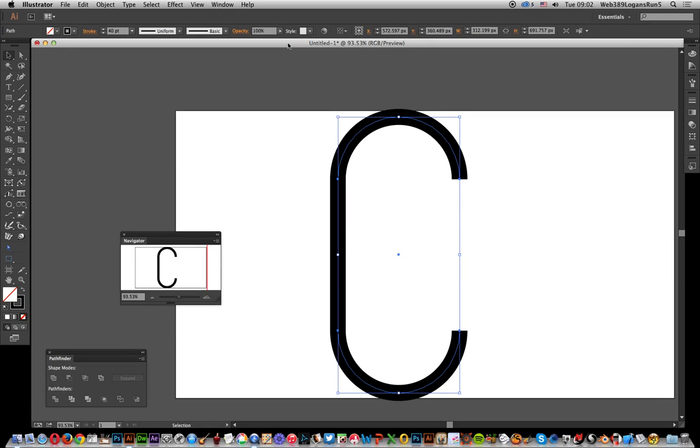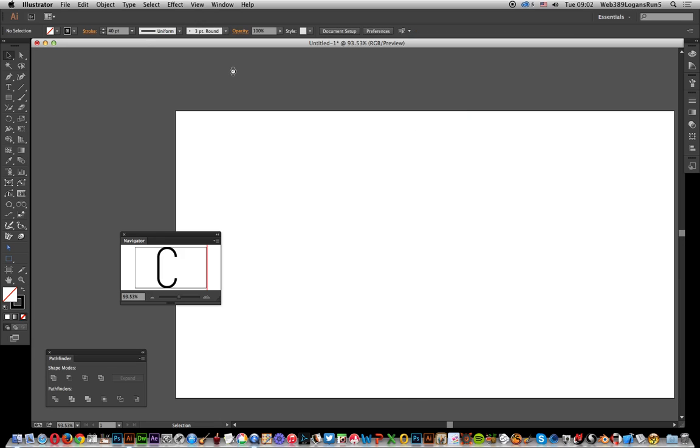In this tutorial, I'm just going to show you how you can create a C shape like this using a stroke and a rectangle. This is in Illustrator CC 2014, and it can be done on a PC or Mac. So I'm just going to remove that.